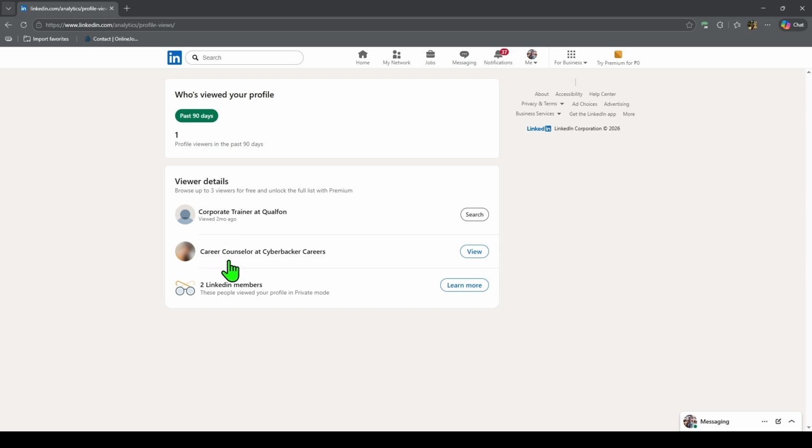Now here's the important part. If you're using the free version of LinkedIn, you usually only get limited access to this feature. That means you may only see a small number of recent viewers, and in some cases you may not see full names. For example, instead of a specific person, LinkedIn might show something more general, like someone working in marketing or someone from a particular company.